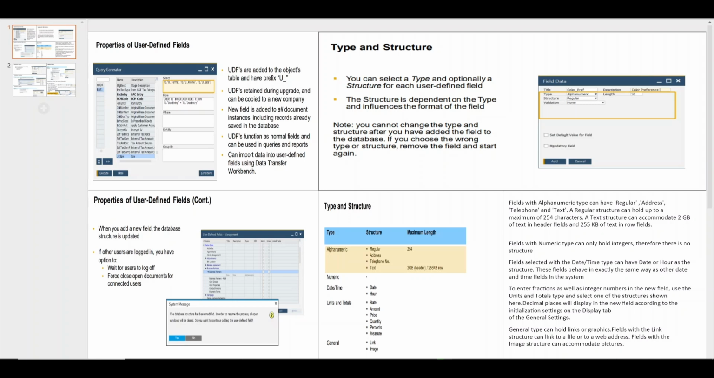Hi, this is part 2 of UDF. In this session, I will talk more on UDF properties, type, structure, and validation.